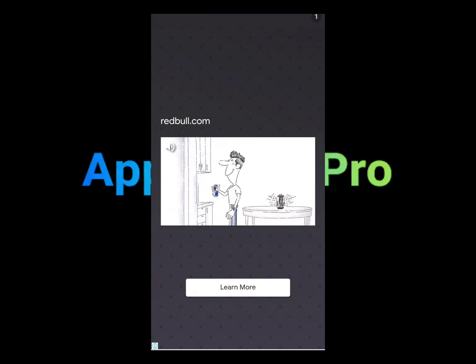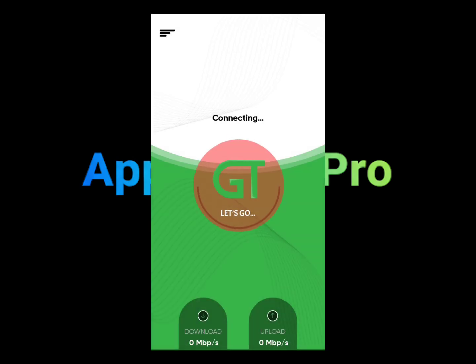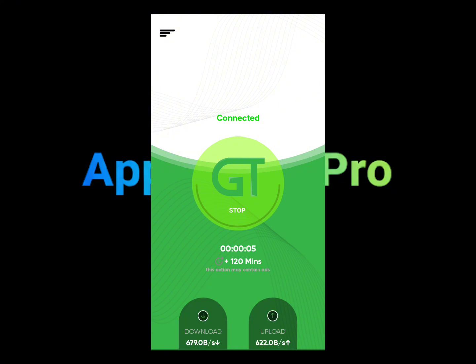Very simple. It's very easy to use, straightforward, and it will ask for a connection request. Tap on OK and you'll be connected in no time. So that's really pretty much it, and you do need to add time from time to time, so you're going to need to watch ads to add some connection there.